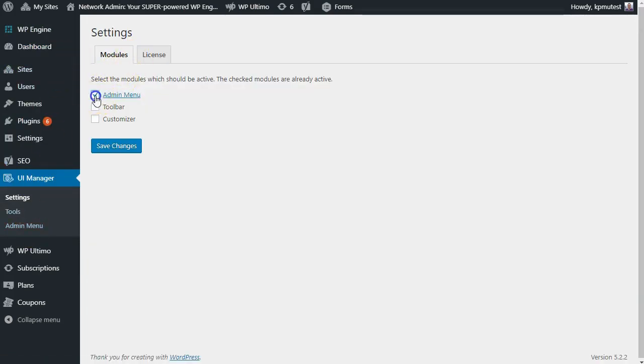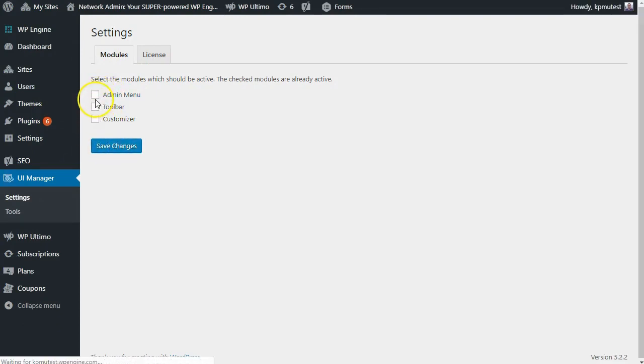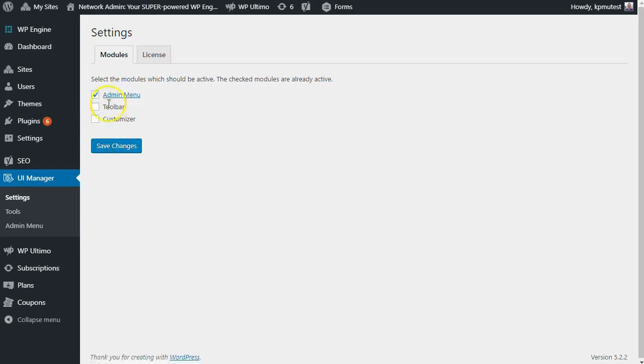Now from here, when you first install it, you'll see that none of the modules are activated. These are the 3 modules that are available to you right now, and we'll be adding more modules soon. So let's go ahead and review the first module. When you want to activate a module, you just check the box next to the module name, click Save Changes, and now that module is active.